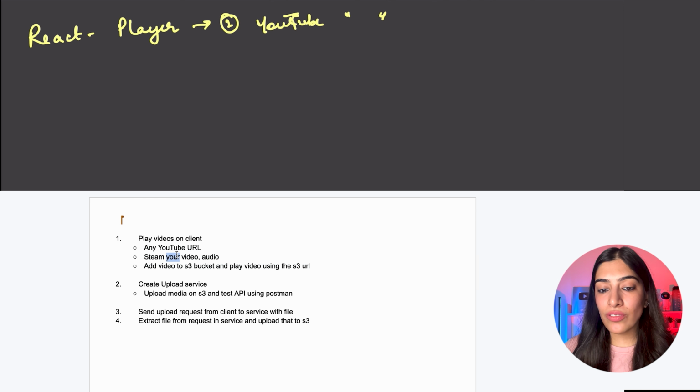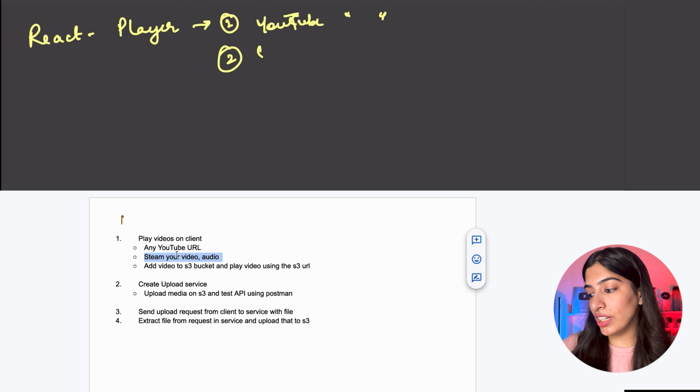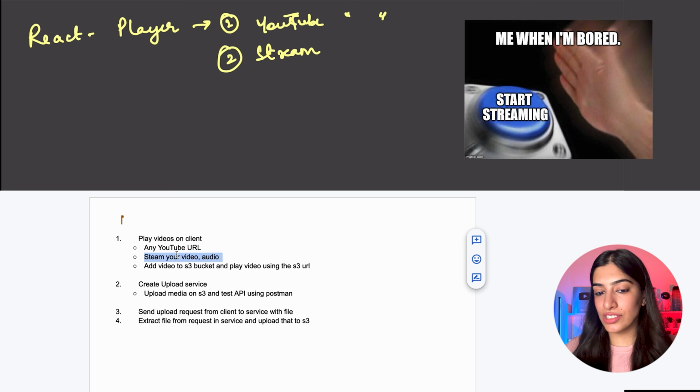The second thing we did was that you should be able to stream your video and audio, streaming something like Zoom. That is why the first page we created, I called it room.jsx, because that gave a Zoom feel. You click on a button and you can start streaming yourself, both video and audio. You ask for permission and start streaming yourself.